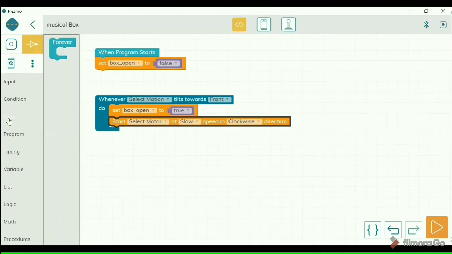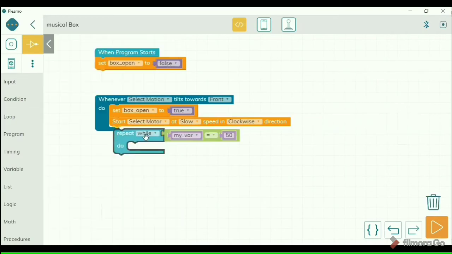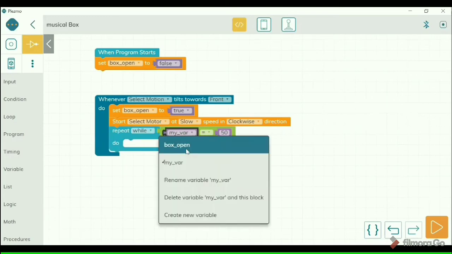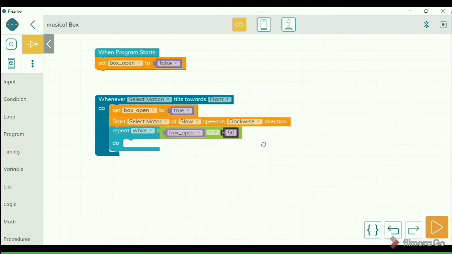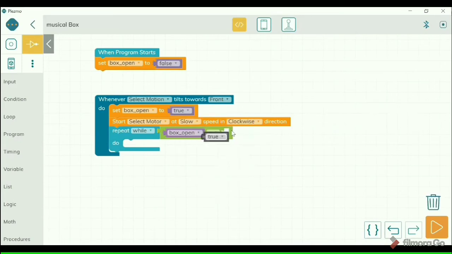So I'm going to go in loop. So repeat while when my box is open. That means I have to take this condition. When box open is equal to, again I don't want any number here. So I'm going to delete it and I'm going to duplicate this, because when the condition is true, then the music should be played.